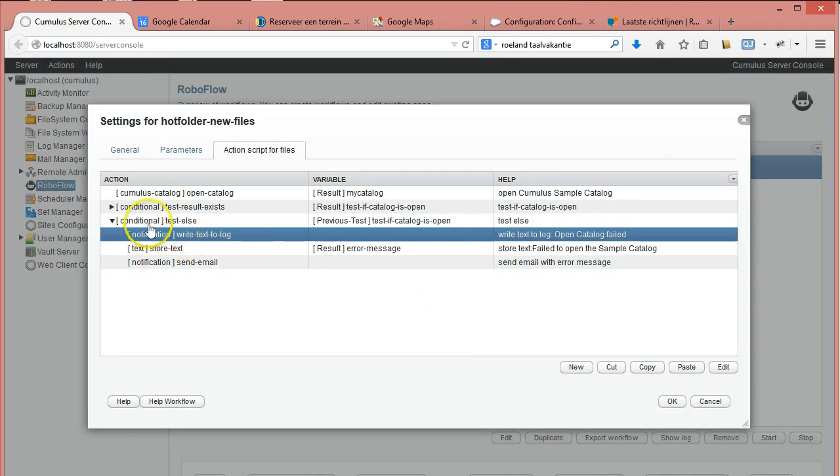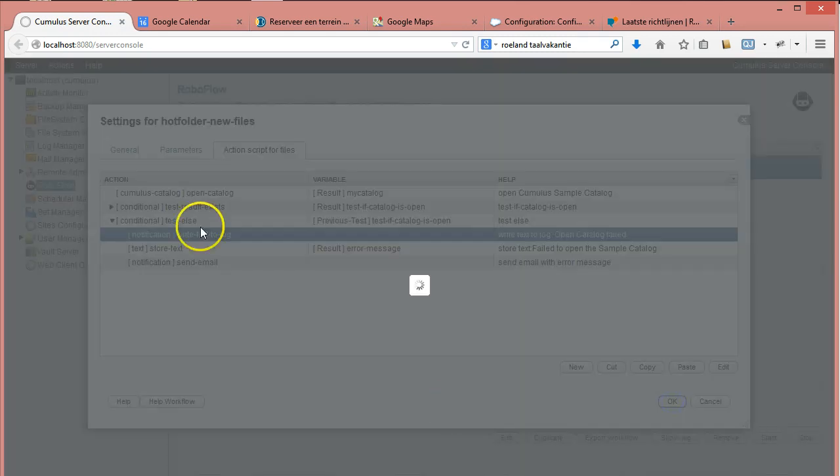So we built the workflow, we built in the safety catch, and now I can just say OK and run it.